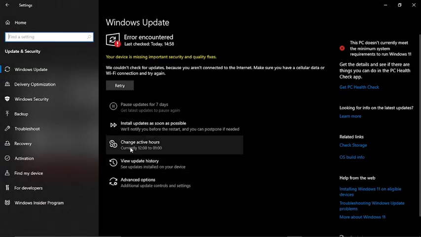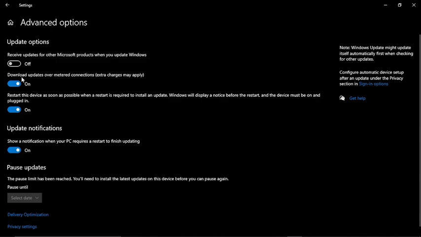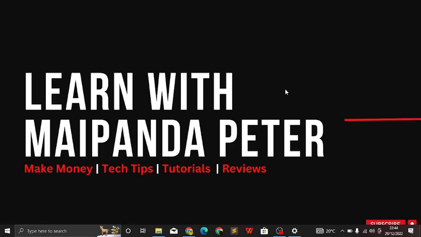So guys, from here you are going to go to the advanced options, where you are going to toggle off all auto update settings. So as you can see, download updates over metered connection. You now click on toggle it off. You restart the device, toggle this off, show notification, you also toggle this off. You have to toggle everything off here. You now go back.